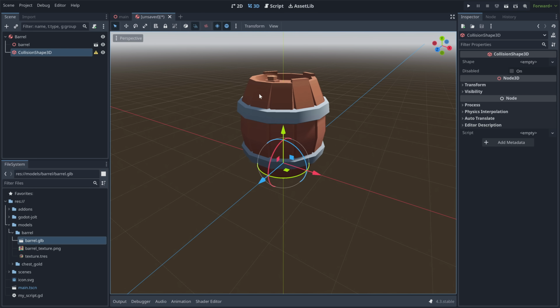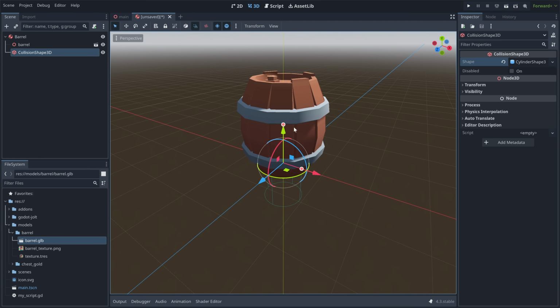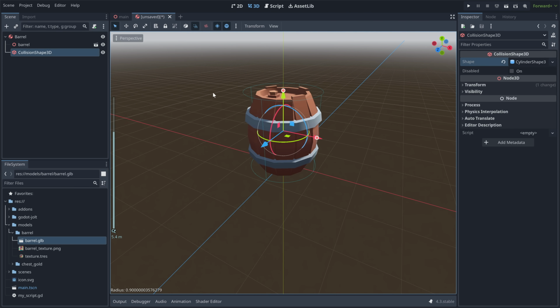Sometimes you'll run into a model where a simple collision shape doesn't quite fit. And most of the time, I would recommend that you just go with good enough, because the simple shapes are very much more performant than the alternative. For this barrel here, in most situations, a cylinder is probably fine. But if you do need something more detailed, there are 2 things you can do.